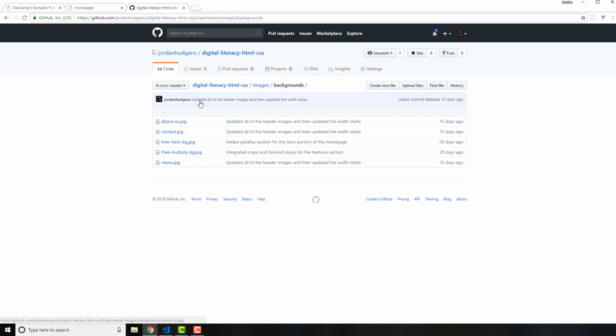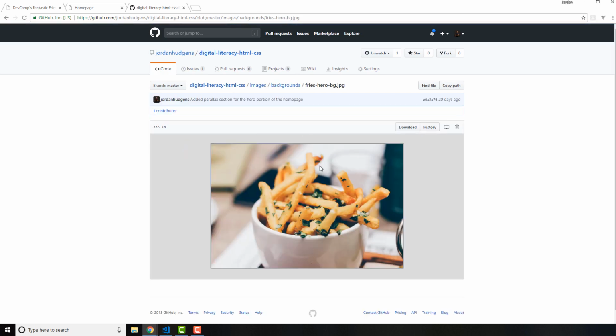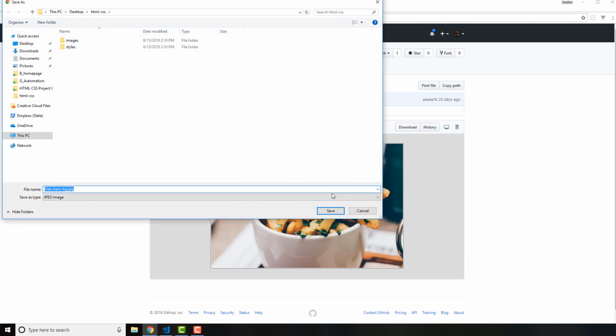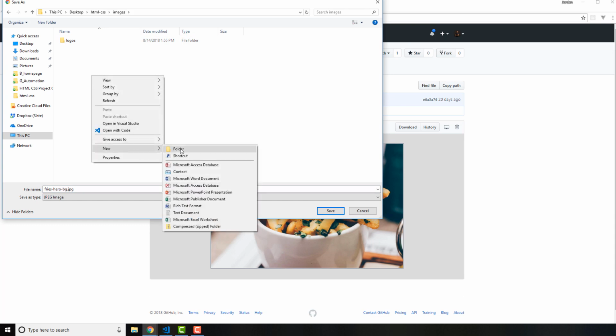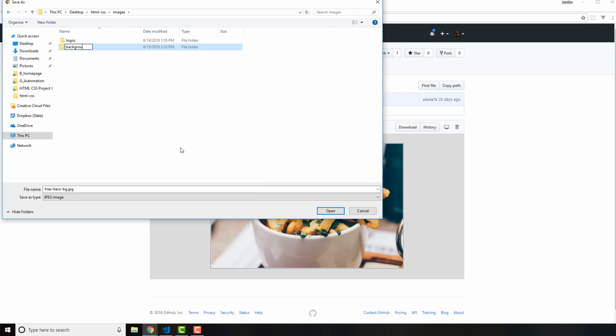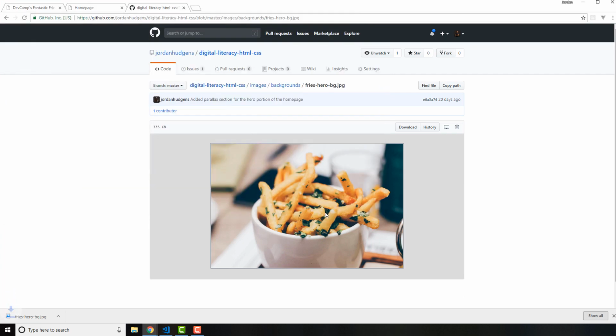But I have here inside of a backgrounds directory a file called fries_hero_bg. And so you will go to this link and you can just right click, click on save image as, and then save it into your project. So I'm going to add it to images. I'm not going to put it right here. I'm going to create a new directory and let's call this backgrounds, just so we're organizing all of our code properly. So we have fries hero background, which is a JPEG. And so this is what we're going to use for our demo.